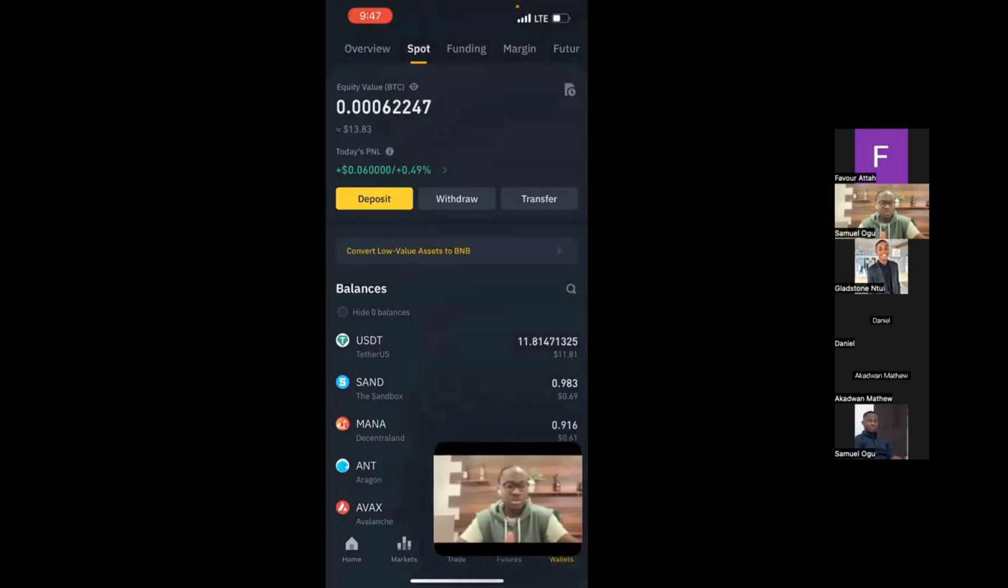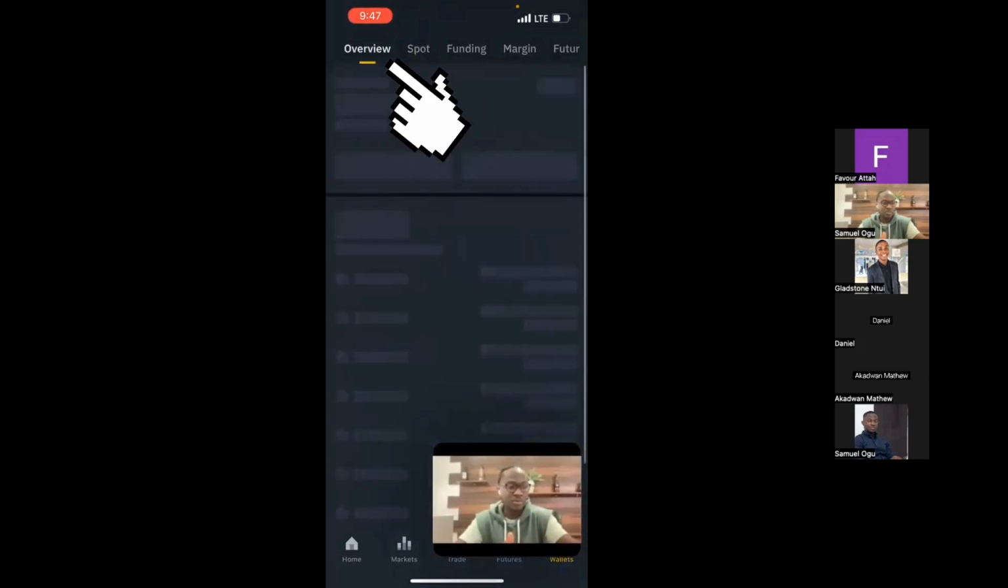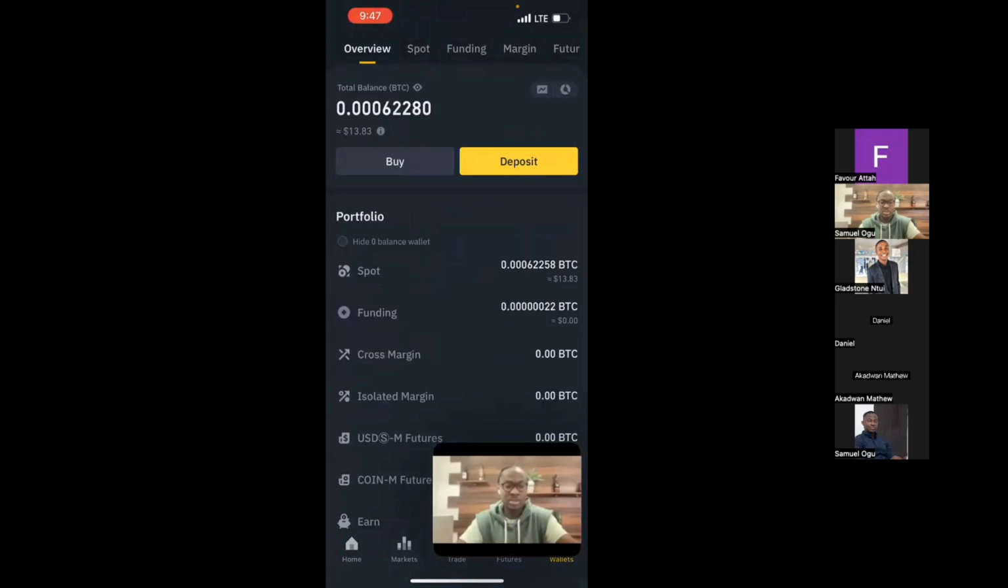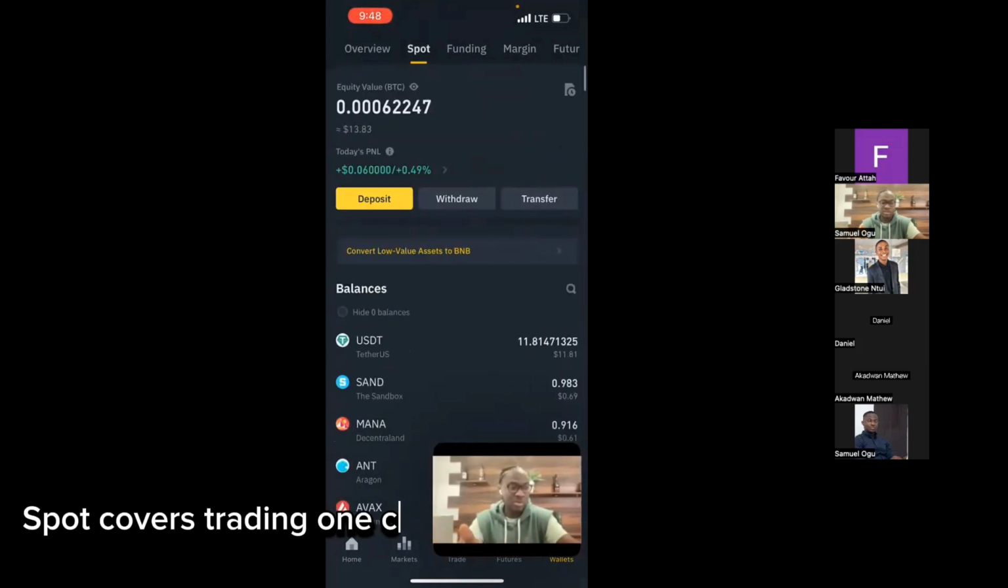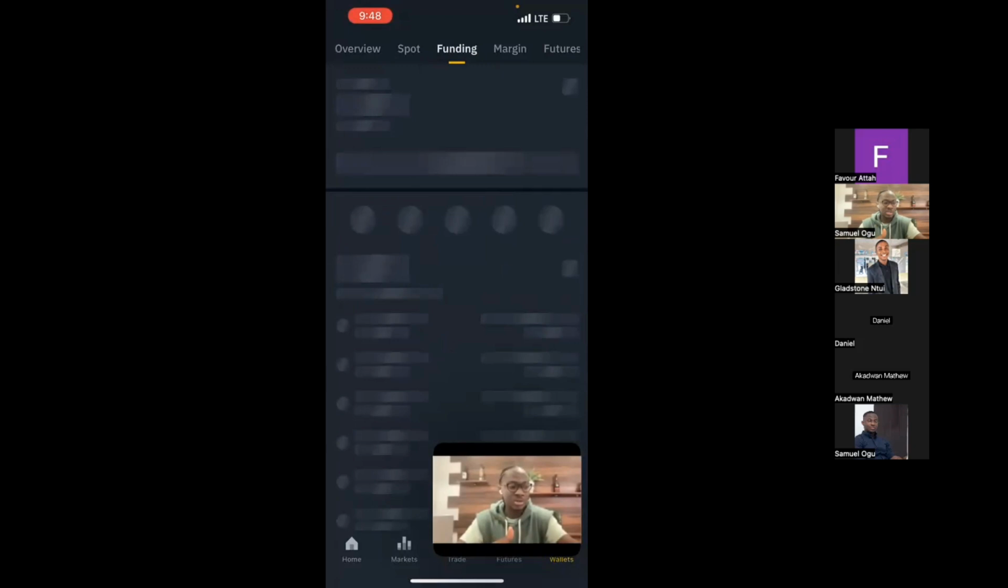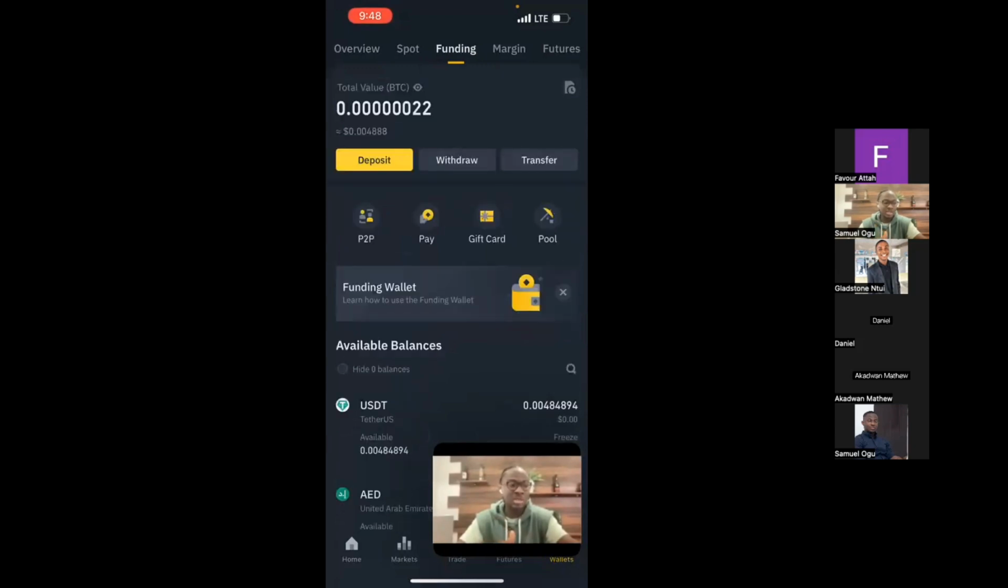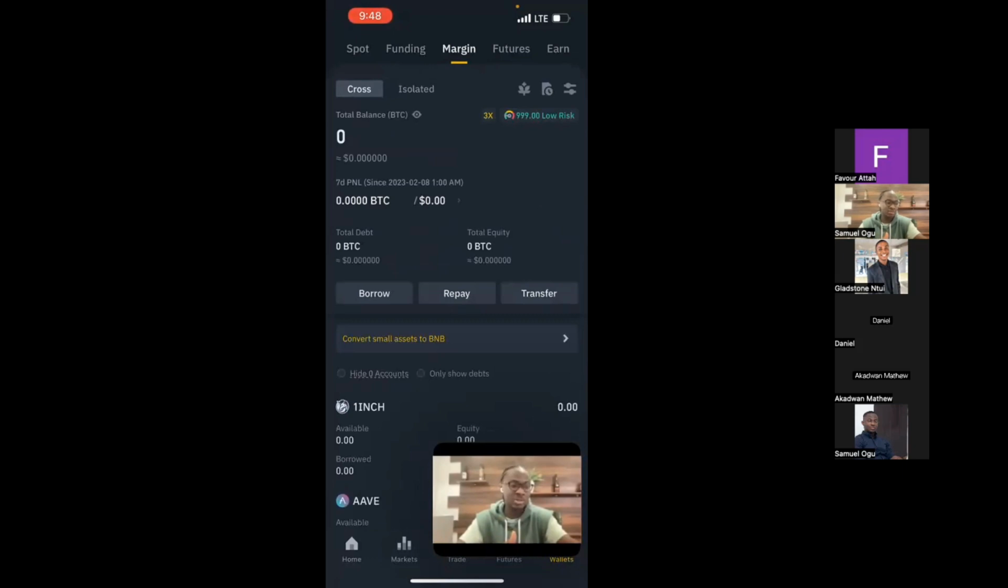If you come to the top, we have overview. Overview shows everything in your wallet. Now your wallet is divided into multiple parts. You have spot, which covers your spot trading, your normal trading, whereby you're converting Bitcoin to USDT or Ethereum to USDT or any other currency. That's what we did the other time. Your spot has its balance, then you have funding that has its balance too. You have margin that has its balance, futures, and so on. But what we are concerned about is funding.